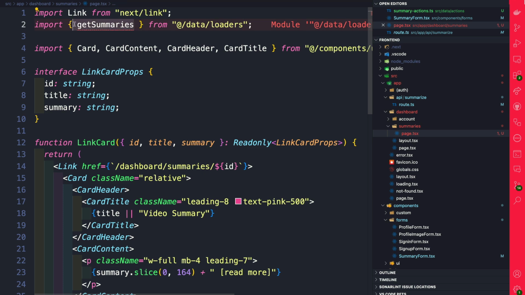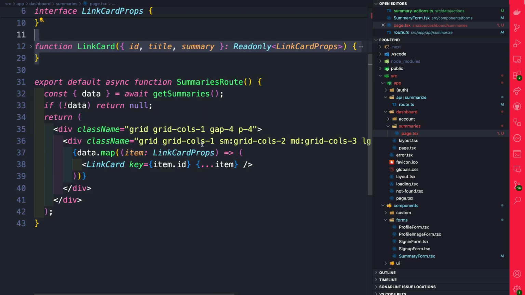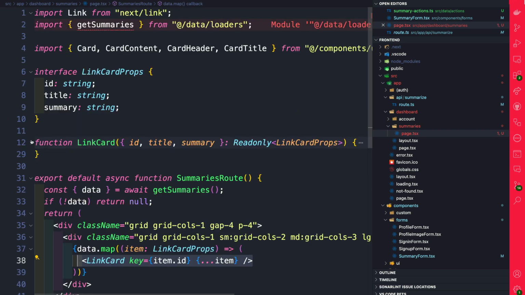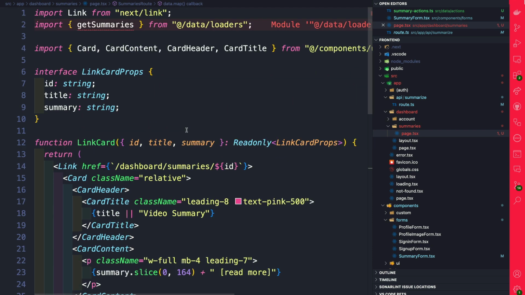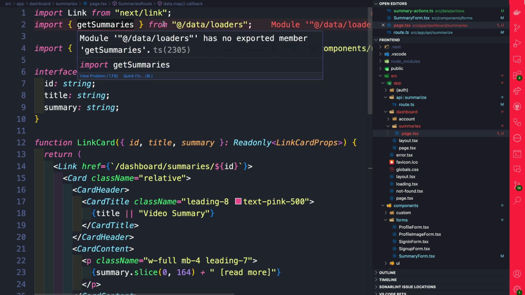We are yet to create this get summaries loader, which we're going to do in just a moment, but basically here we have our card component and then we have our summaries route component, which will take the data that we get from our summaries, map through all the items, and render the link card component that we have here to display our data. Now that we have our component, let's go ahead and create our get summaries data loader.